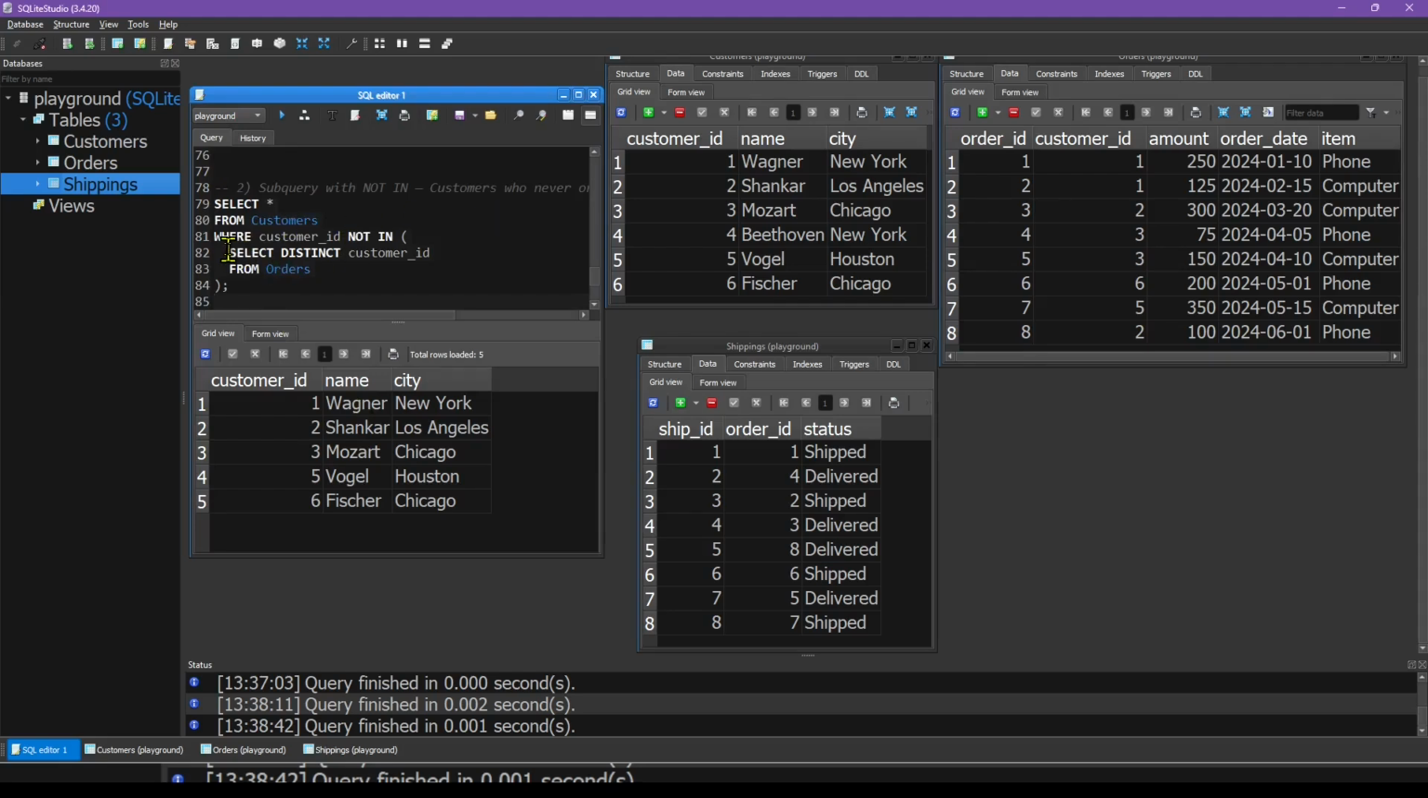Well, how do you know customers who never placed an order? Well, first of all, you find all the customers who placed an order. This one is SELECT DISTINCT customer ID FROM orders. So from this orders table right here, it's going to select all the customer IDs that are there. So it's going to select one, two, three, five, six, right? You have one, two, three, five, six that actually ordered something.